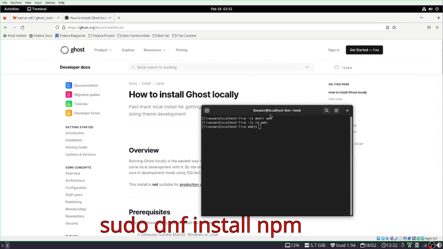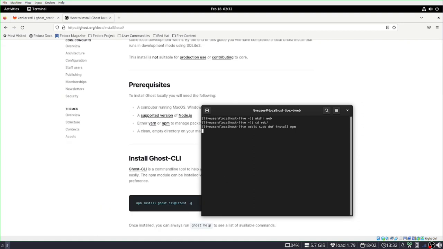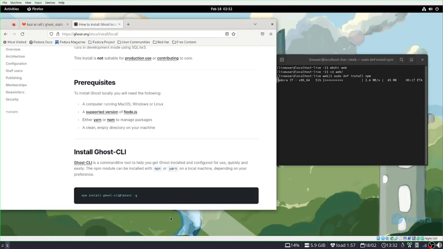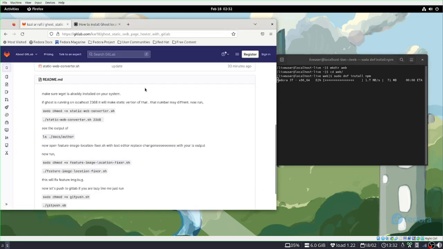It will be for me sudo dnf install npm. If you are using Arch-based, maybe pacman -S npm. If you are using Ubuntu, maybe sudo apt install npm. While this is downloading, let's do some other stuff.